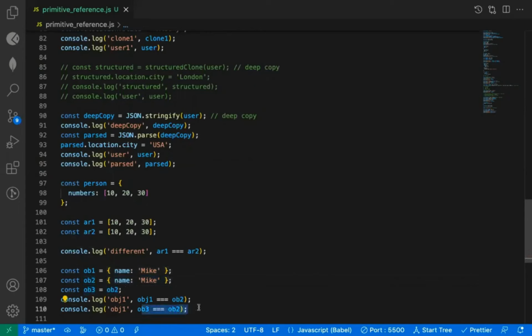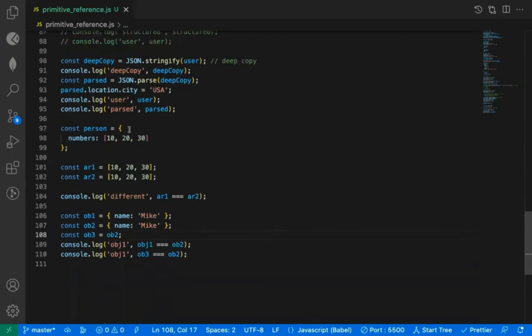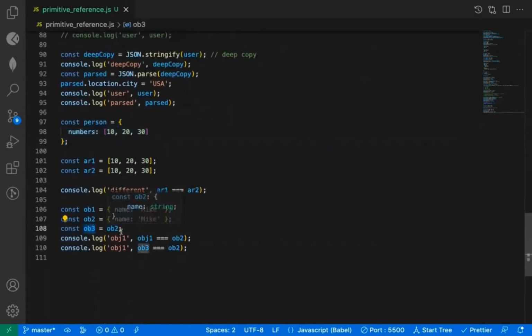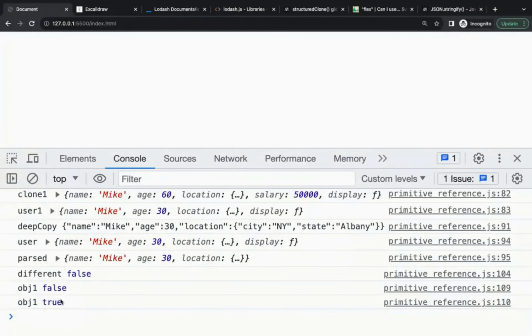Now this OB3 is a copy only, right? No, this is not a copy. You are just referring. Copy means you create a new object and you spread out those properties. That is a copy. So this is not a copy. This is just referring to the same location. So OB3 just refers to OB2. So now OB3 equal to OB2 will return true, but OB3 equal to OB1 will be false because OB1 and OB2 are different objects. So they are stored separately in memory.